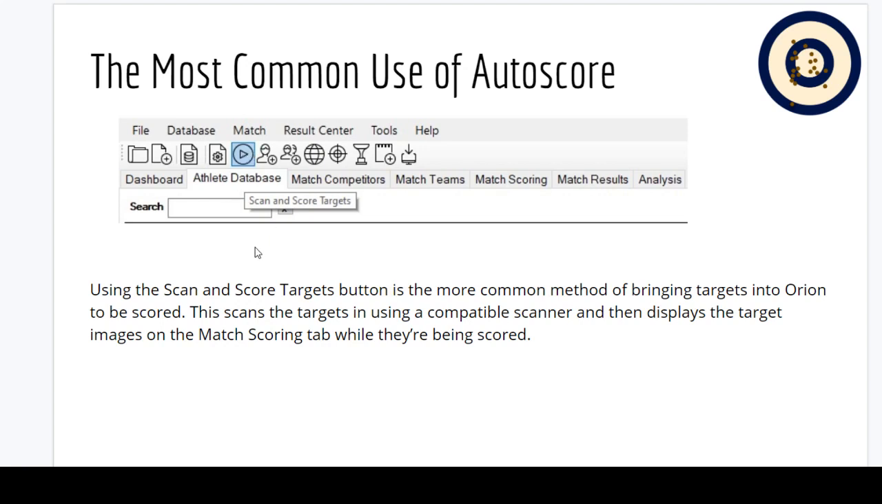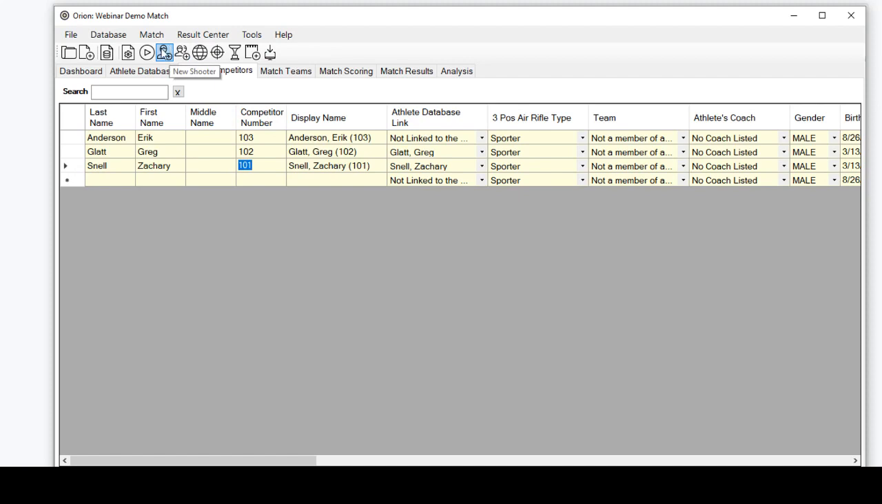within the match. This will activate your scanner, scan the targets in one at a time, and then assign them to the athletes while they're being scored, should you be using barcode labels. As again, simply the circle with the triangle pointing right directly in the match in Orion.